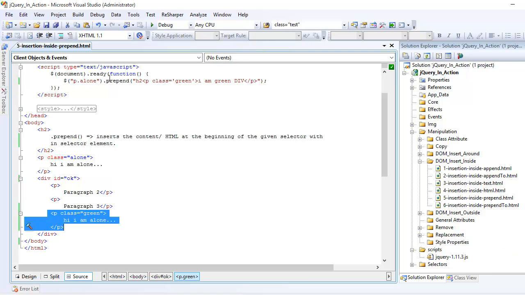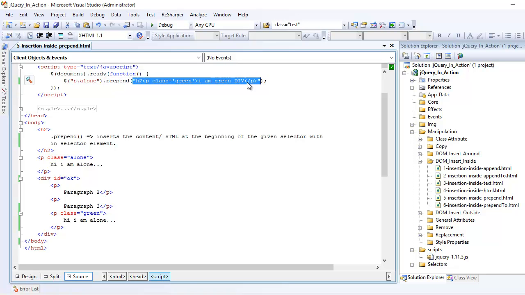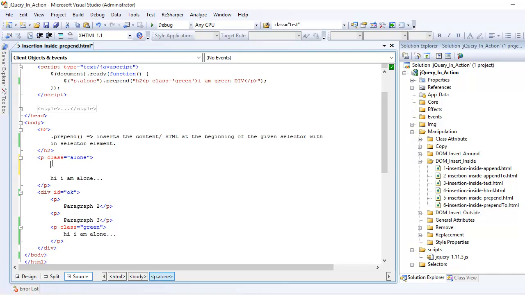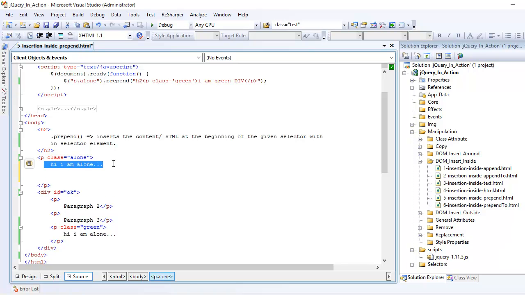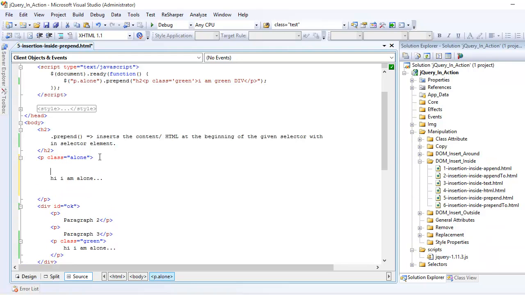Now the next instruction is prepend. This is the content which should be inserted before this, I mean, it should be inserted right here, and then this content. So let's check that out. Append was the opposite: the content was inserted after the value, and with prepend the content is going to get added before it.